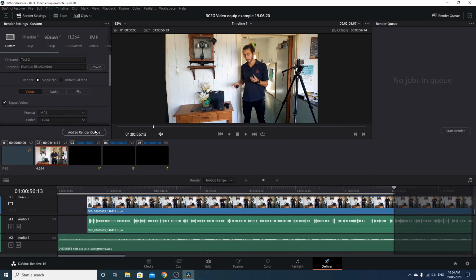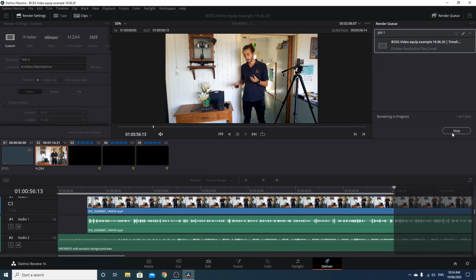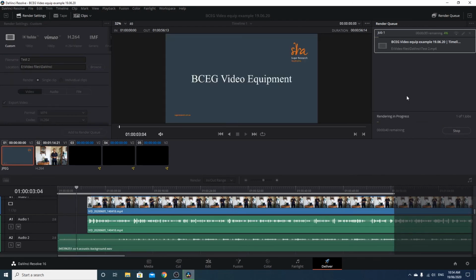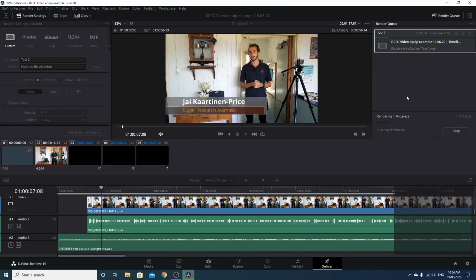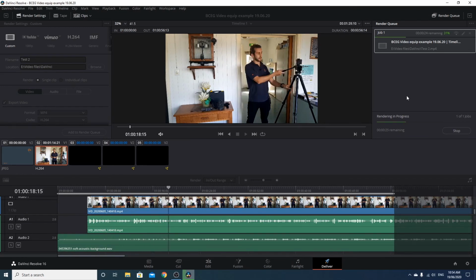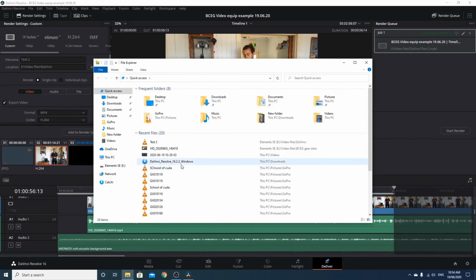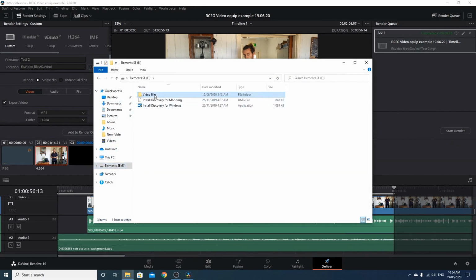So we can click add to render queue, and then it will pop up over on the right in the queue, and then we can start the render. Depending on how fast your computer is, it might be quite slow to render. Just bear with it. Try not to do too much else on the computer if it is having a hard time with it. And once it's finished rendering, you'll have your video file that you can have a look at and see how it's all come together. All right, so I'll go to the video file now, and we can have a look at that.